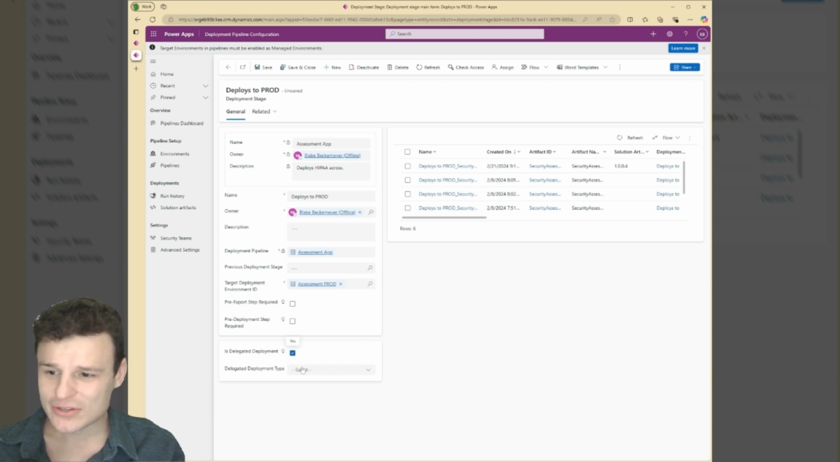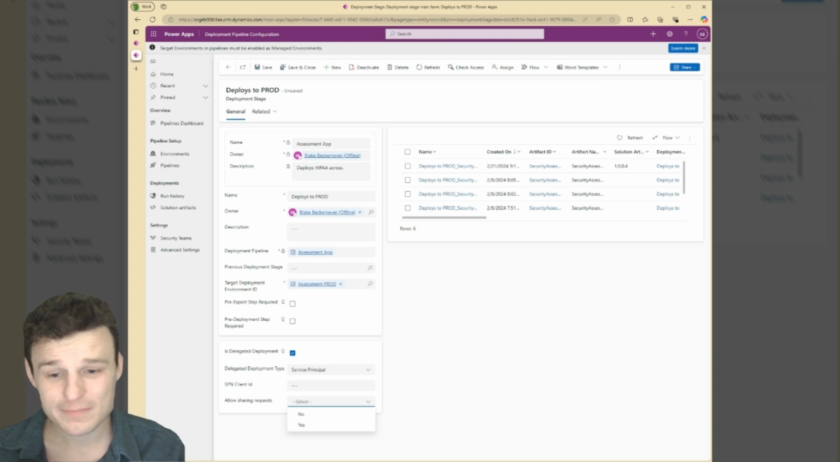When you check it, you can do it as the stage owner or the service principal. Service principal is the right way to go in this case, and then you can add in your service principal ID, which you need to be the owner of. And then you can check whether you want to share it with only a certain security group when you deploy your code, or share it with everyone. Okay, so that's the little bit about delegated deployment.